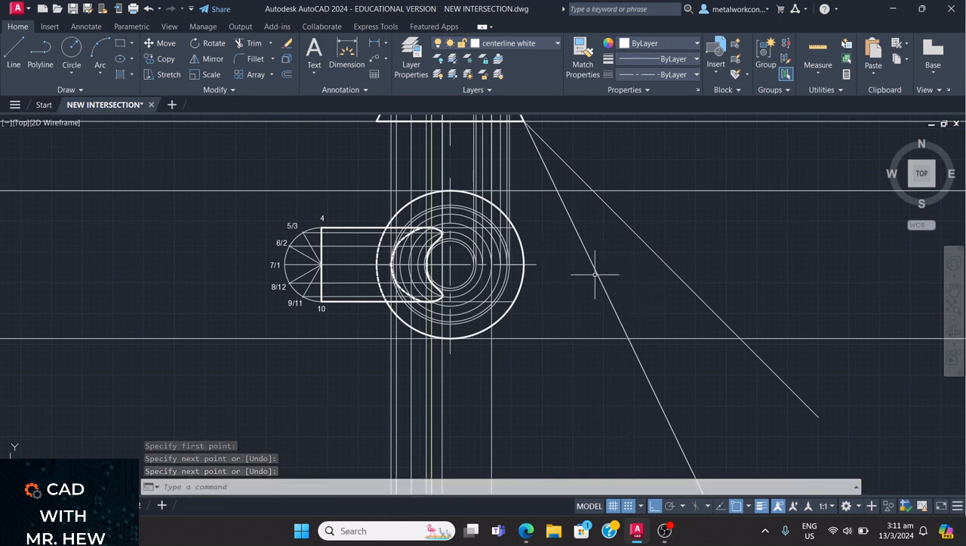What we're going to do now is trim this line. I'm going to trim it to clean it up. Enter. And then we delete this line. So when I trim this, press enter, and then delete this line. Alright.